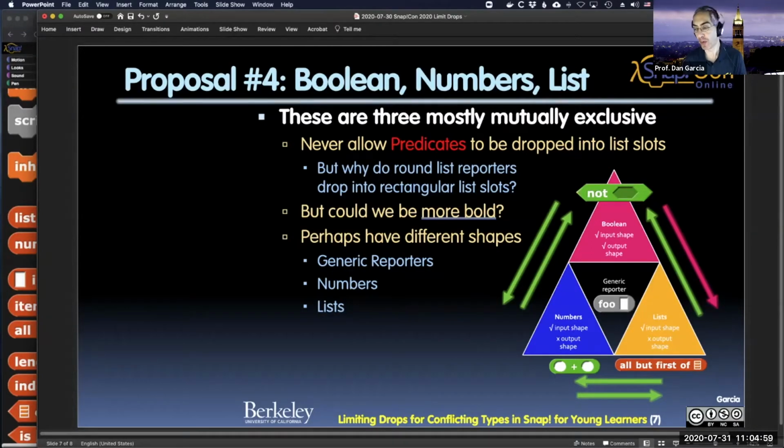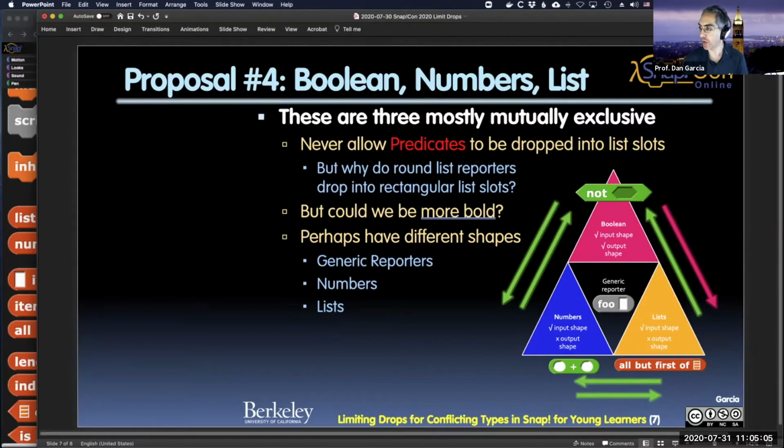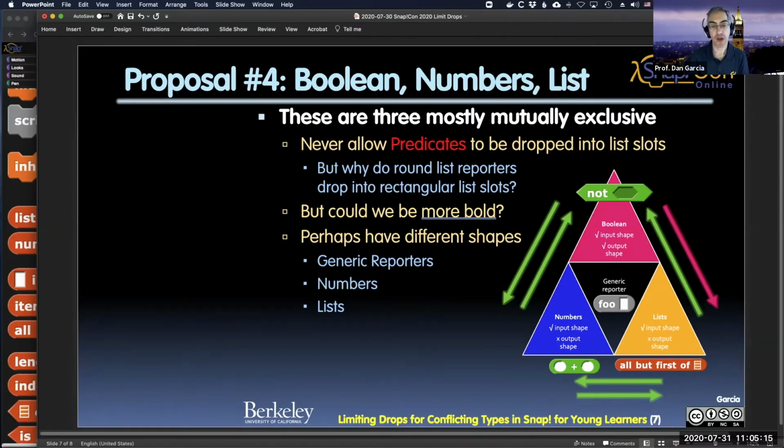Could we be more bold? I want to ask the community, could we be more bold? In this spirit of trying to make this easy for beginning learners, could we be more bold? So here's what I'm proposing. Maybe, let's have this conversation. Generic reporters are one shape, numbers are another shape, and lists are yet a third. Okay, this is the bold proposal.